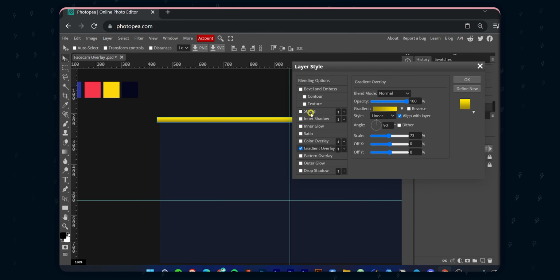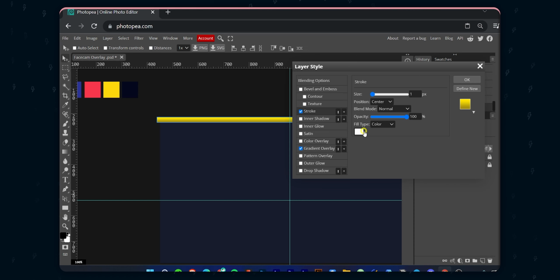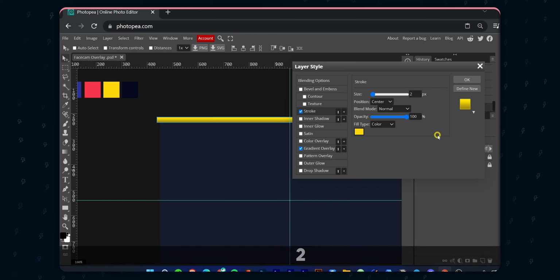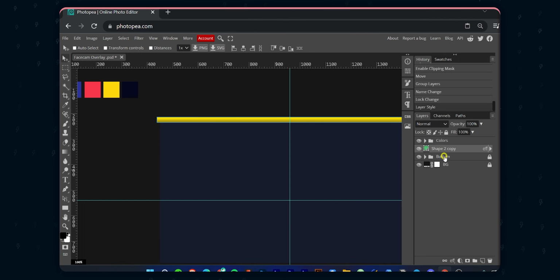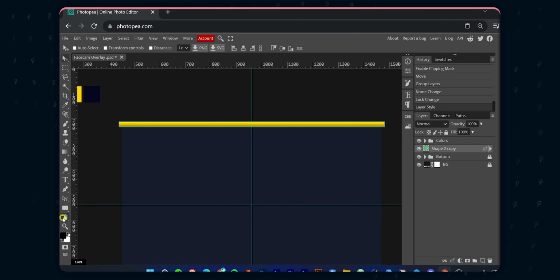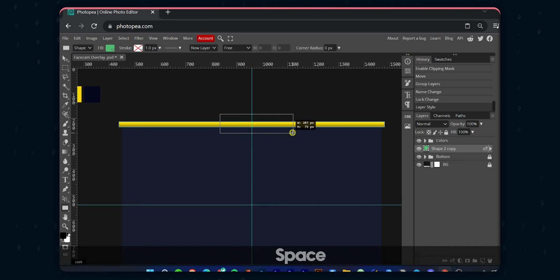At last, I will add a stroke with 2 pixels width. Add the main color we are using for the gradient. In this case, it's yellow. Once we are done, let's move to the last element. Add another rectangle box in the middle of the face cam. You can use the rulers as a guide.